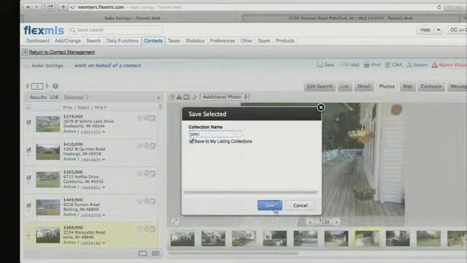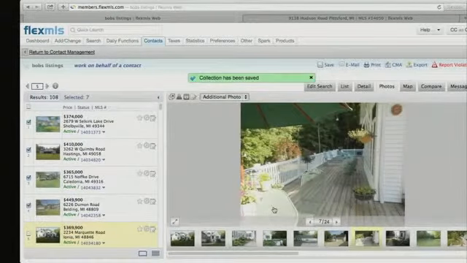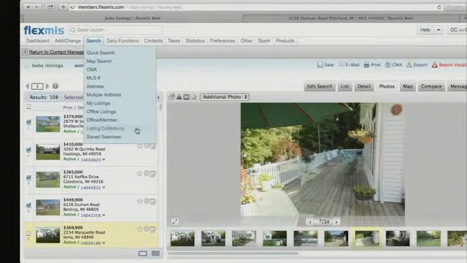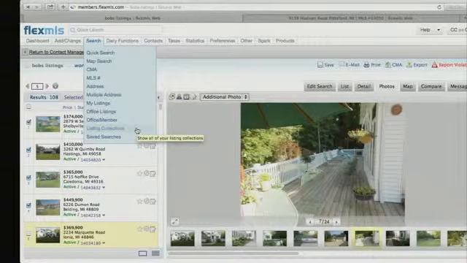Now, what this is doing is saving them to a collection or a cart, whichever you're used to, a listing collection that we can access at a later time. He comes back in a week. We can open up the collection from our search panel, look at John's collection, and it's in real time. So if one listing sold, one had a price change, one had expired, that would reflect within that collection, so we immediately know.